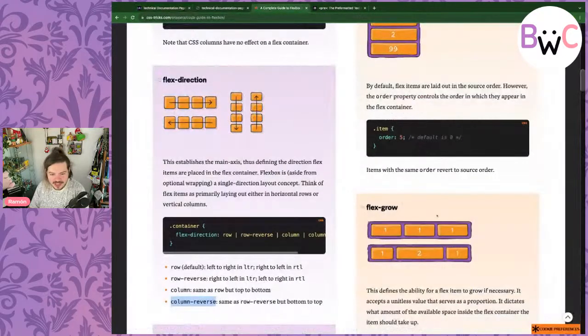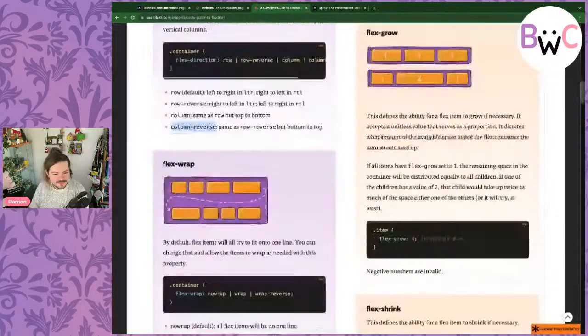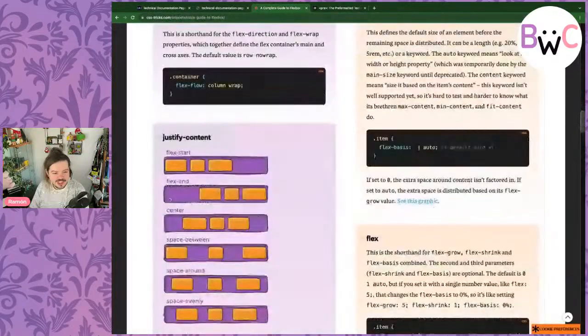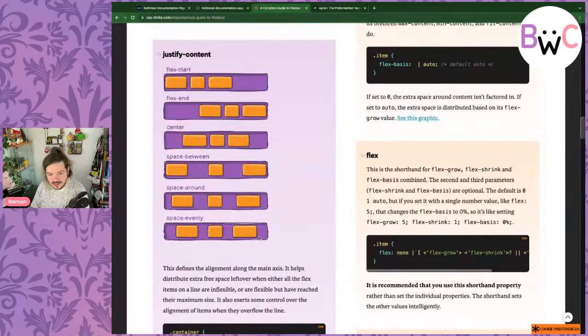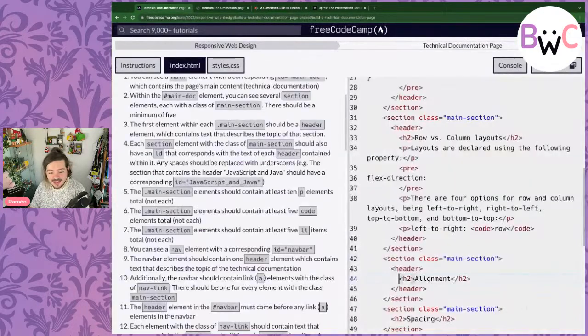Alignment, yes. Which would be justify content. And we'll do this similar to how we did the direction one. We got flex start, end, center, space between, space around, and space evenly. Aren't these great, by the way? This documentation is so well done. I have a lot of work to do.